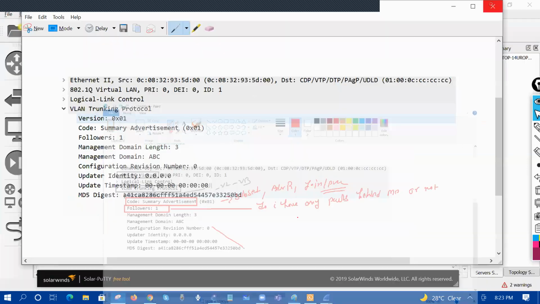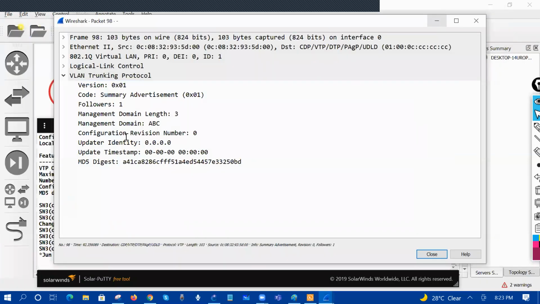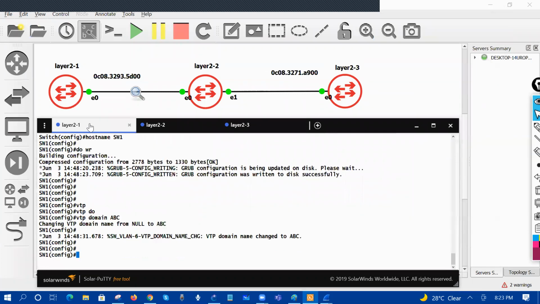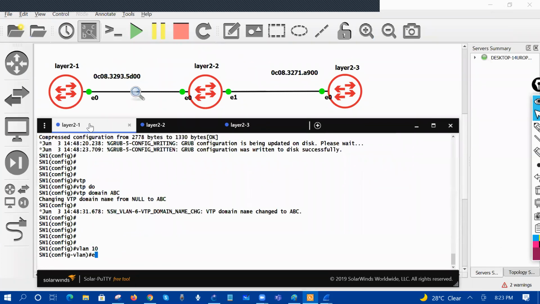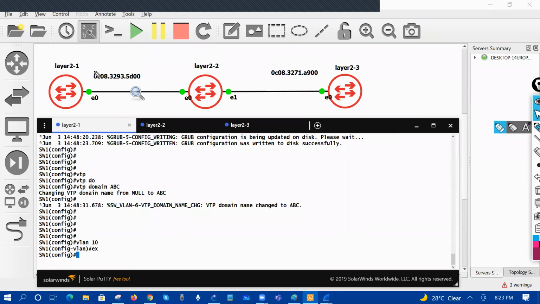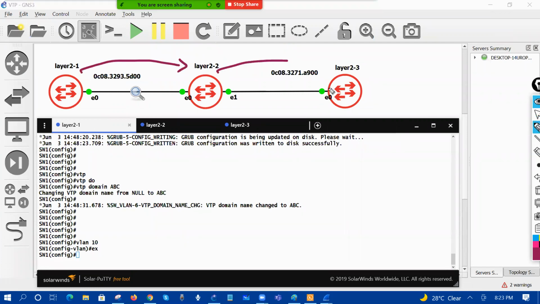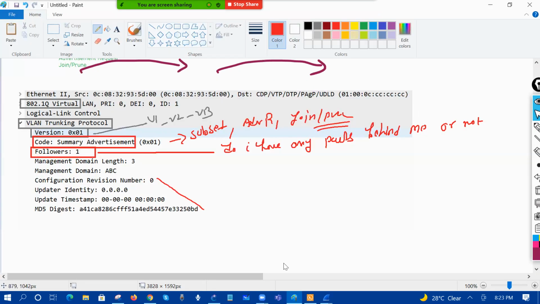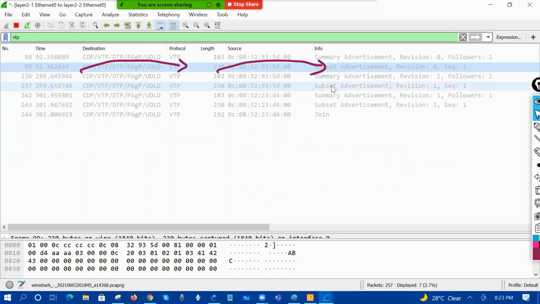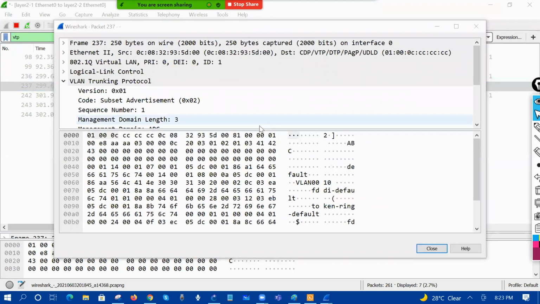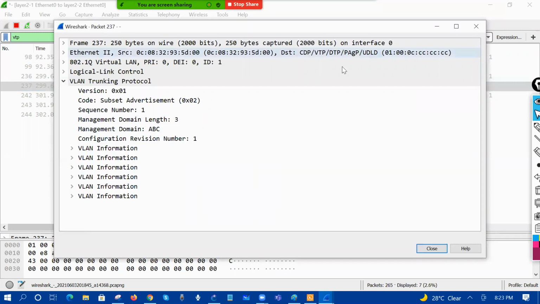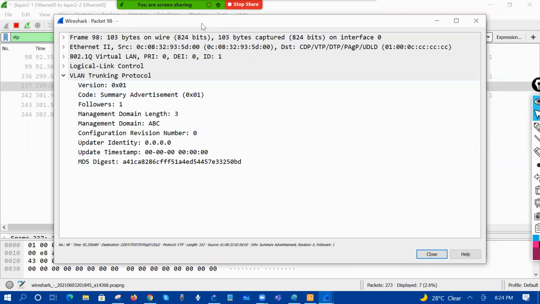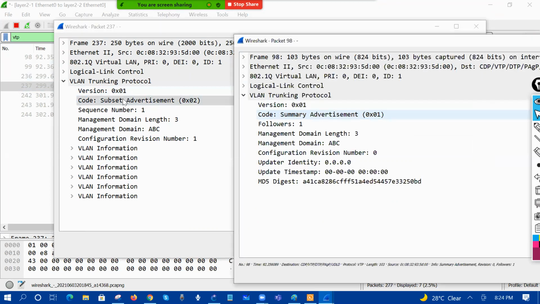So if you're going to create some VLAN, let's go on switch 1 right now and create VLAN number 10. What happened? This information will be sent to this guy and to this guy. In which packet? In a subset advertisement packet. Can you see that? On a multicast address. And we have a version number. The code will now be changed. Previously, it was a summary advertisement. Now it's a subset advertisement.